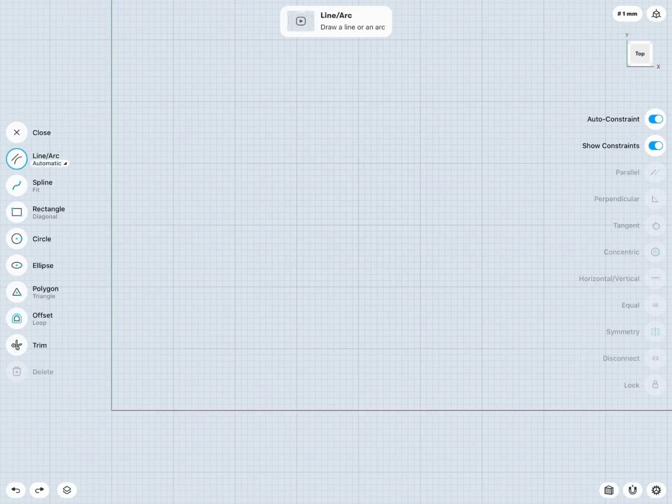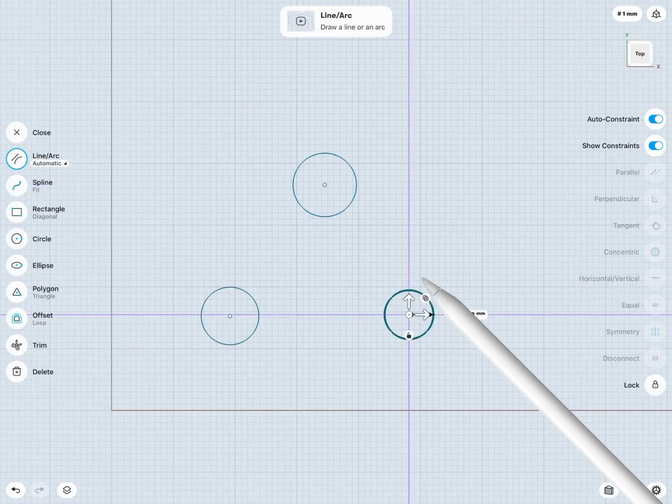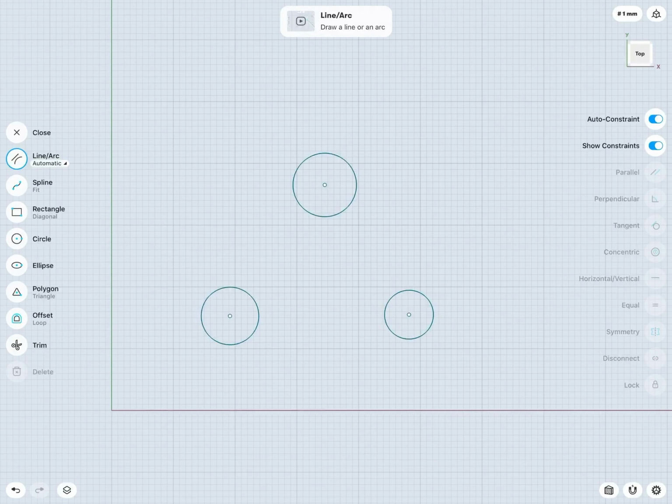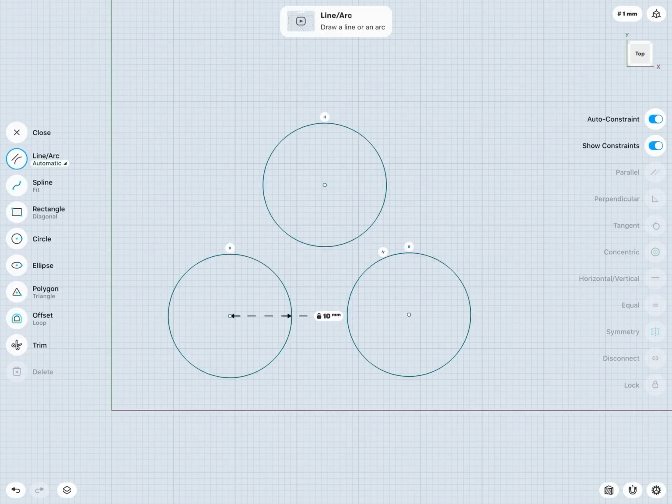And first, let's start off by just sketching out 3 circles, maybe one about here, one about here, and one about here. I'd also like all 3 of these circles to be the same size, so I'm going to tap to select all 3 circles and use the equal constraint to make sure they're all an equal size. And then I'd like to define the actual size of one of these circles, let's say 10 millimeters for the radius there. And now we can see all 3 of my circles coming in with that 10 millimeter radius.